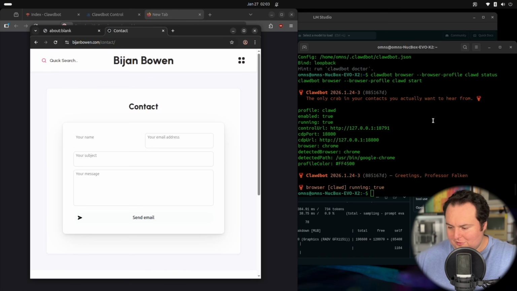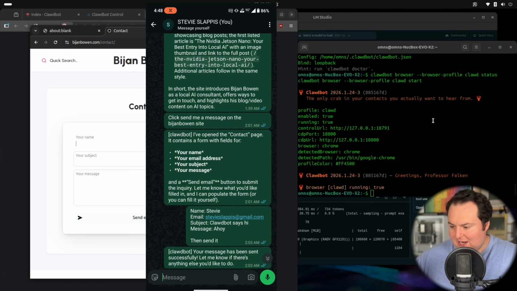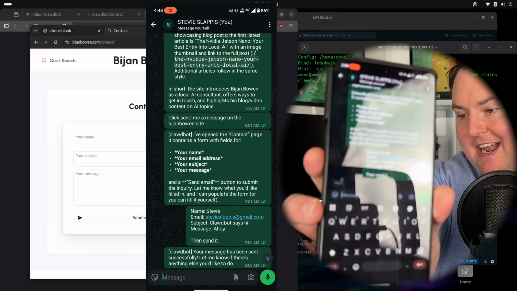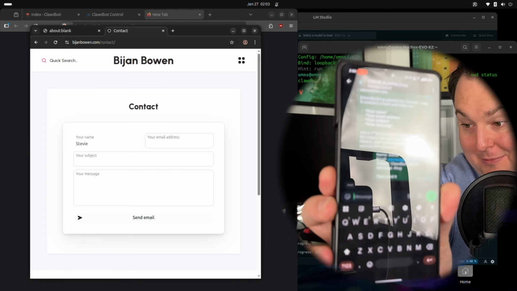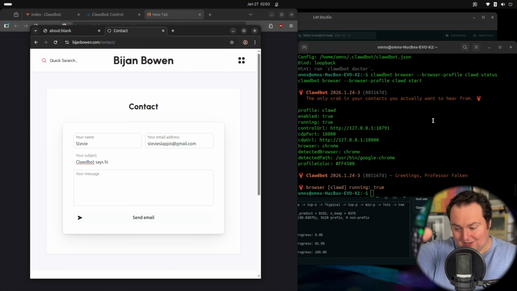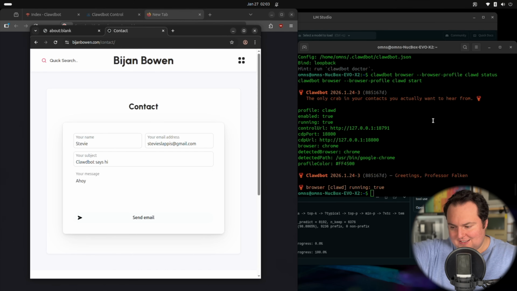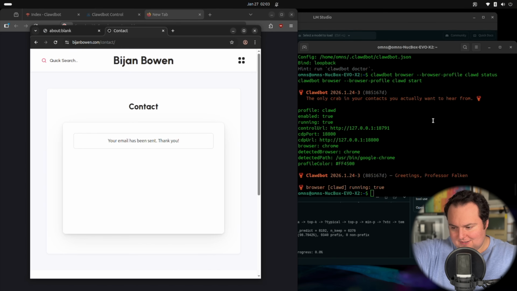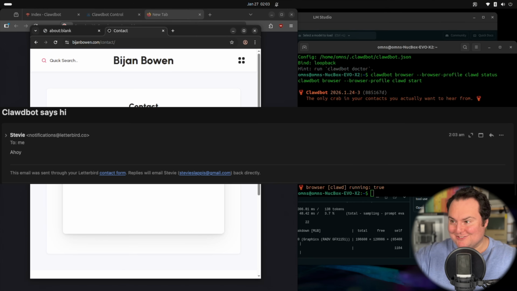So I've given it the specific information I want filled in on this form, and I've told it to then send it. Again, at some point this will break because it's a limitation of the model we're using, but we see it's filling these in autonomously right now as controlled from my phone. So if it actually properly sends the email, damn, this is cool. Okay.